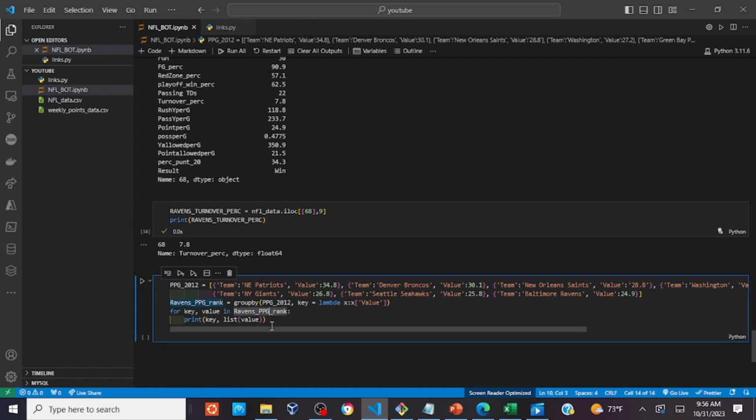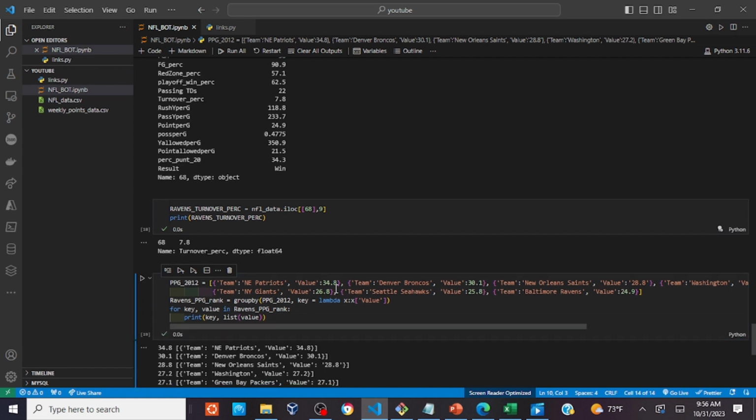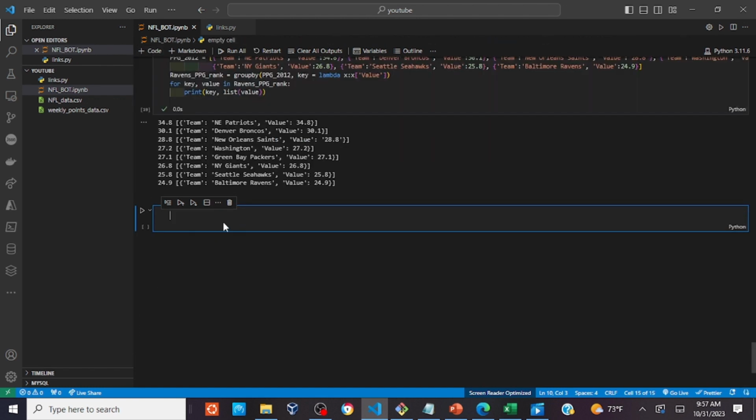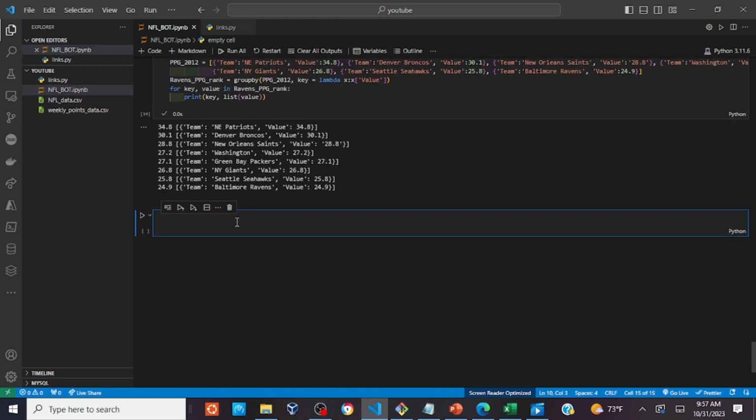And then the next thing that we isolated was points per game. Again, we use the itertools groupby function. Let's run that. And they are 1, 2, 3, 4, 5, 6, 7, 8th in points per game. So far, looking at 2010, 11, and 12, we see that some of the common variables to look for are points allowed and points per game.